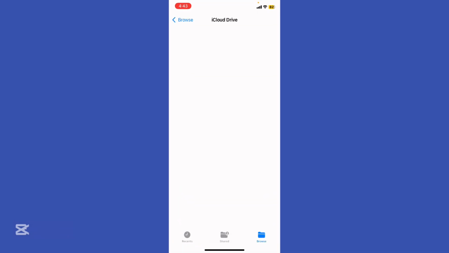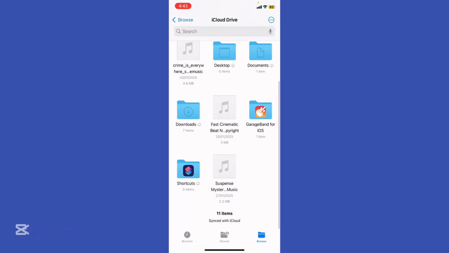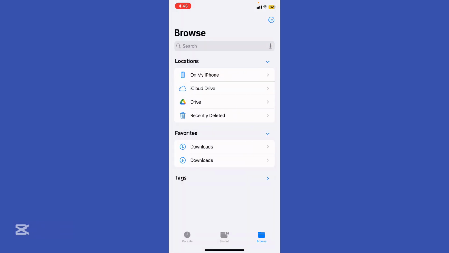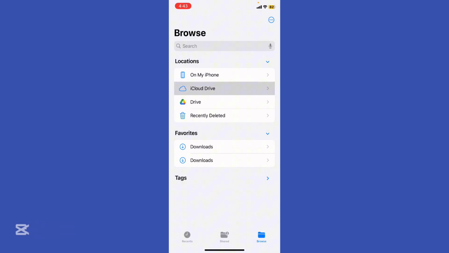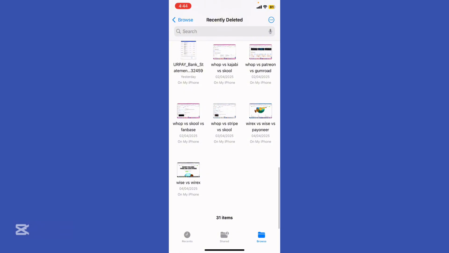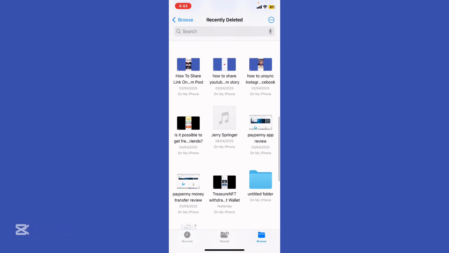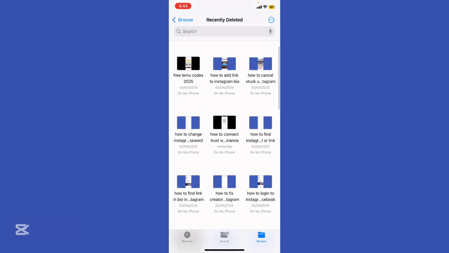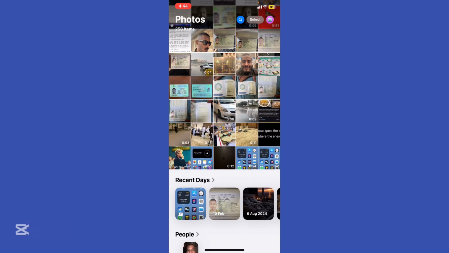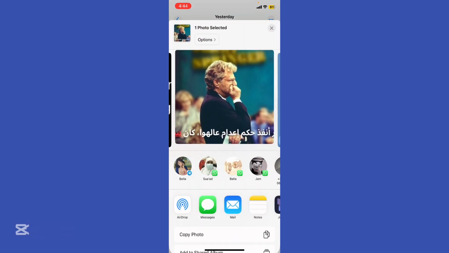So go ahead simply to your Files, and look for the photo that you want to move. So let's have an example. Let me try to pin down a photo right here. Maybe I deleted some. Okay. Let me put a photo in my Files.